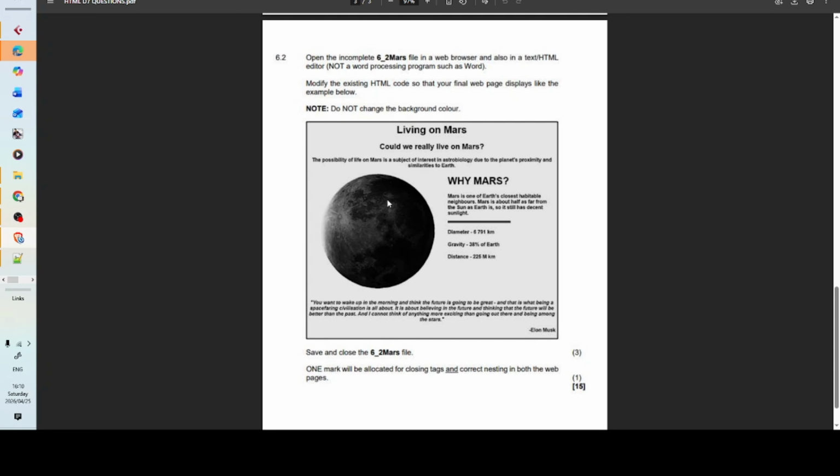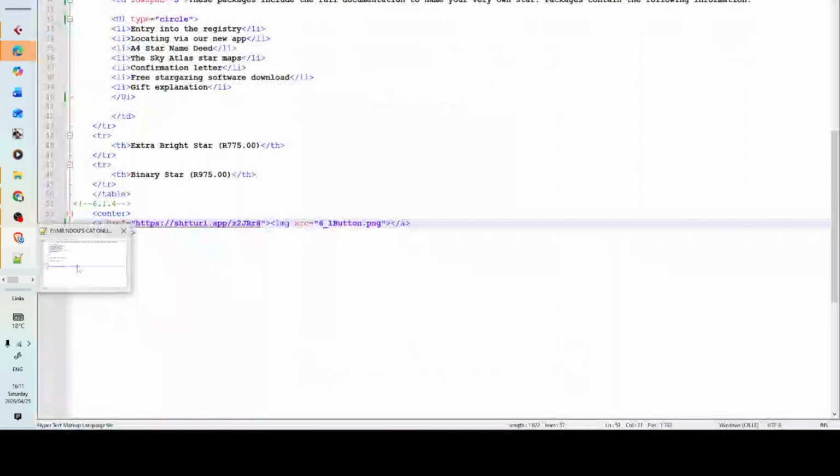Modify the existing HTML code so that your final web page displays like the example below. These ones are kind of tricky because you have to observe and analyze whatever you are given. We don't have proper or enough explanations or instructions here. They are not explaining anything. We just have to analyze or observe this by ourselves. But I trust my learners, those that I teach. I trust you guys. I know you can conquer this. I know it's nothing to us.